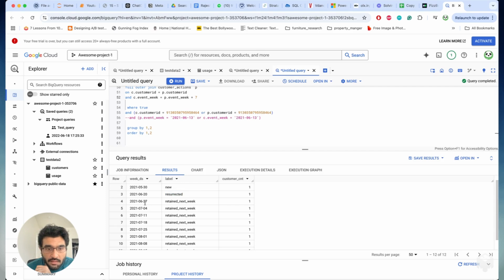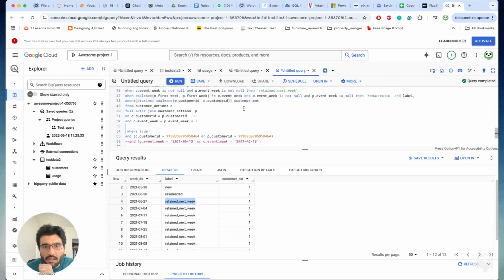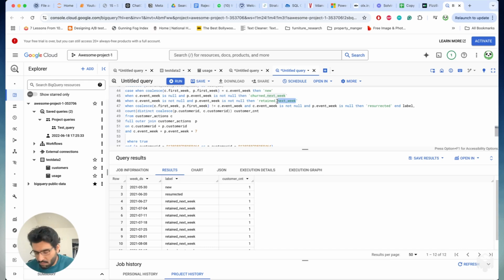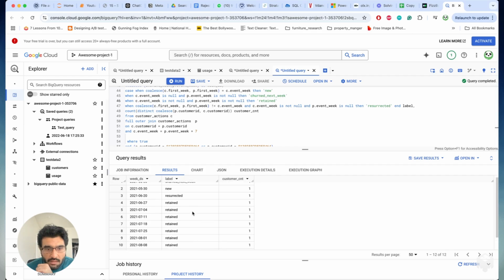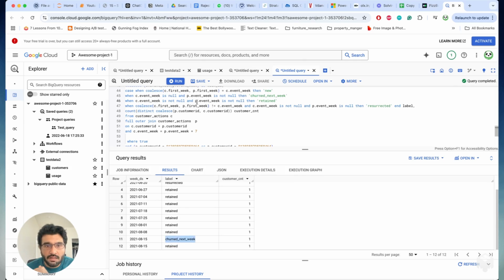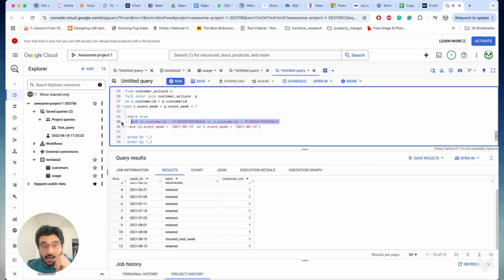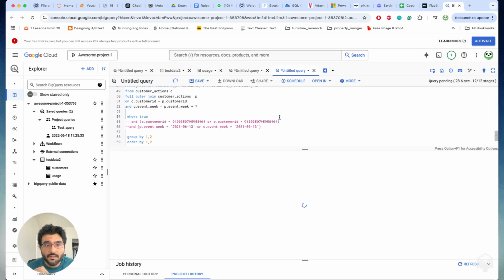So it correctly labels 6/27. It is retained the next week. I don't think it's correct labeling. It's just retained because it was retained previously. And then finally on 8/15, it was retained from the previous week, and it churns the next week. Because p.week is not null and c is not null, it's retained from previous. So that's how it should look. And all you've got to do right now is remove this, and your query is ready.